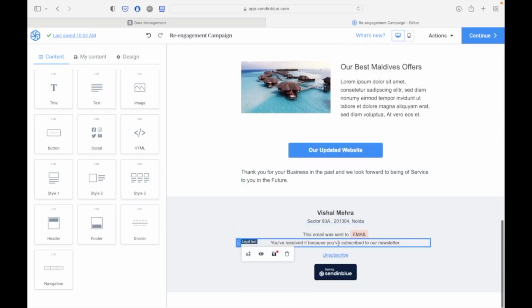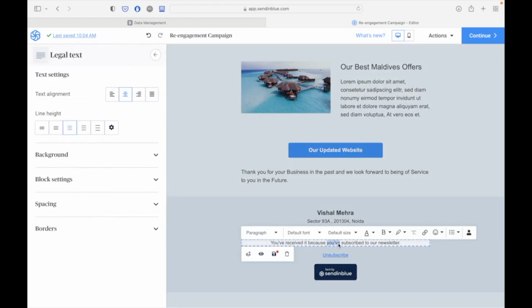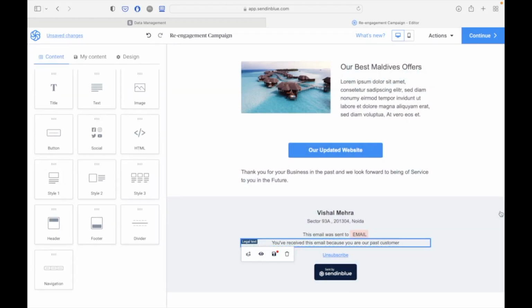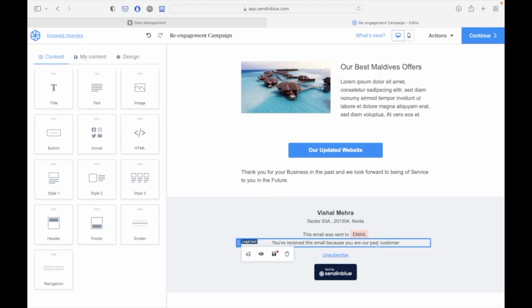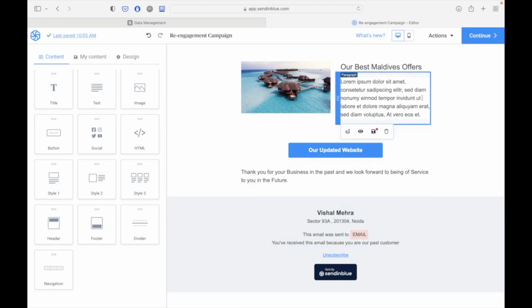Important thing is, when you come here, please always change the text as to why they are receiving this email from you. In this case, we are sending a re-engagement mail. You receive this email because you are a past customer. It is always better to be GDPR compliant here and put in the right messaging. Don't spam, don't send it to people who are not your customers, because this would not make any sense to them.